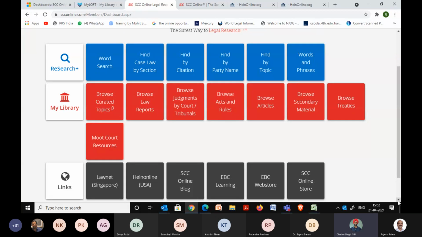I don't remember the keywords or the party names. That all is done over here. And when you do this, you will end up on this particular page.